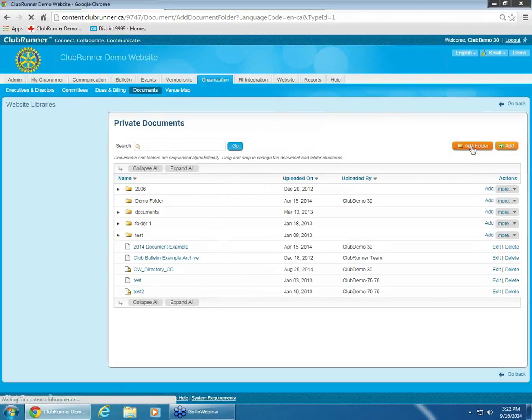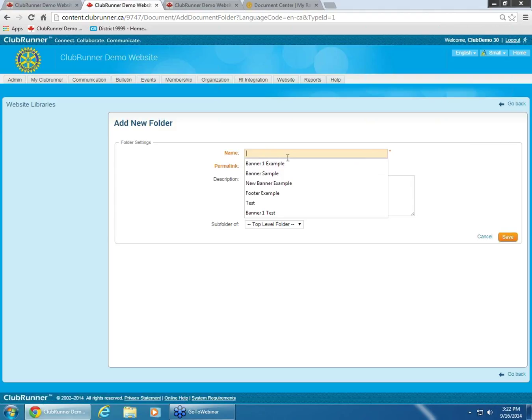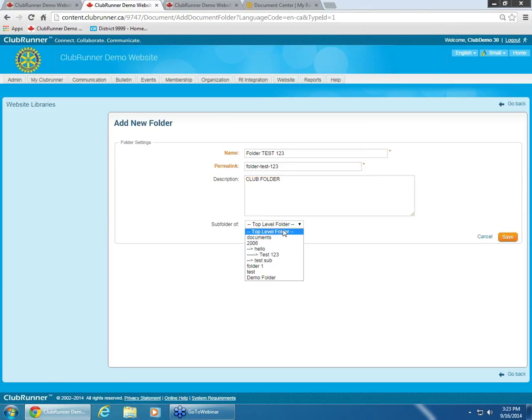So on the right side, if I click add folder, we can just call this folder test 123. It will show you a permalink. You can ignore it. If we click out of it, it will just add it for us. And then this description could be anything like club folder or whatever you want to name it. And then you can set it at the bottom here, top folder of. You can set a subfolder of the top level, which is the main folder. You can set it in the documents.